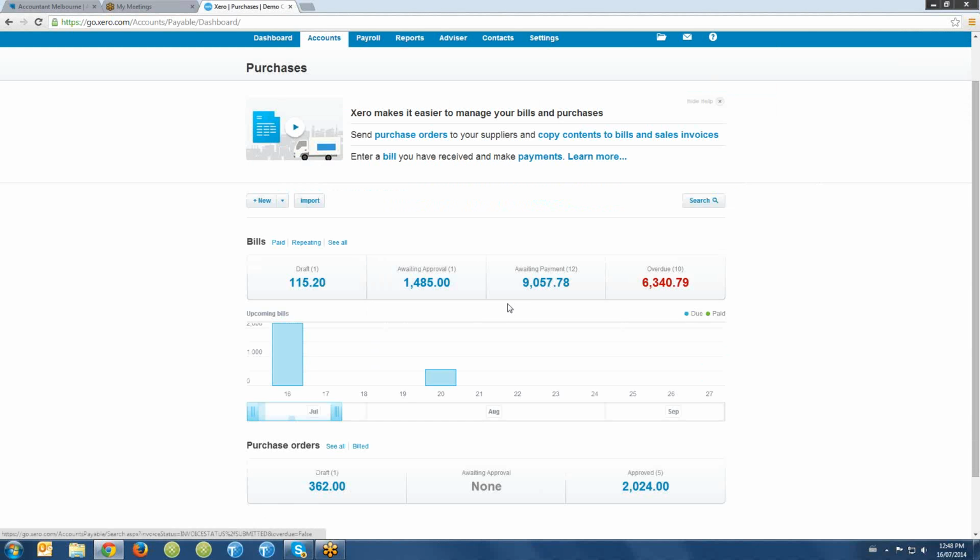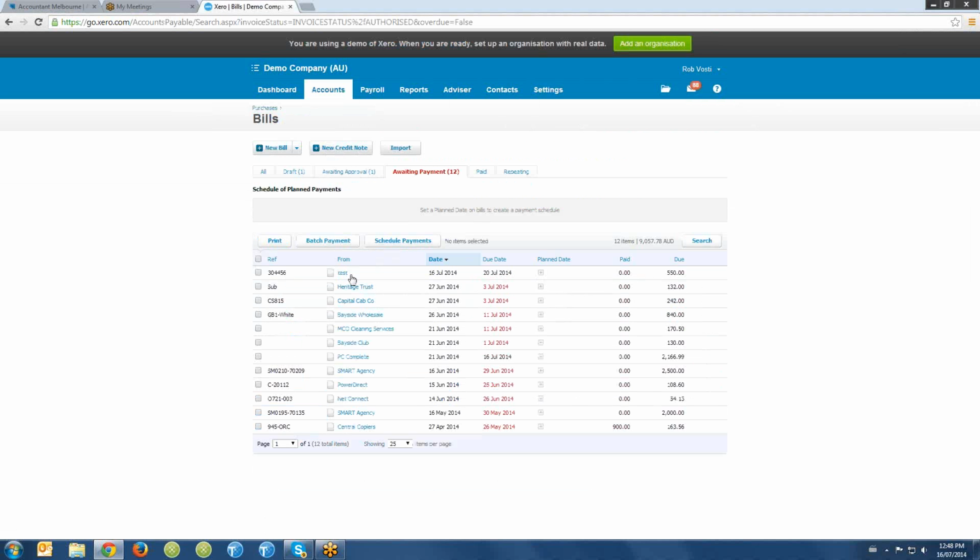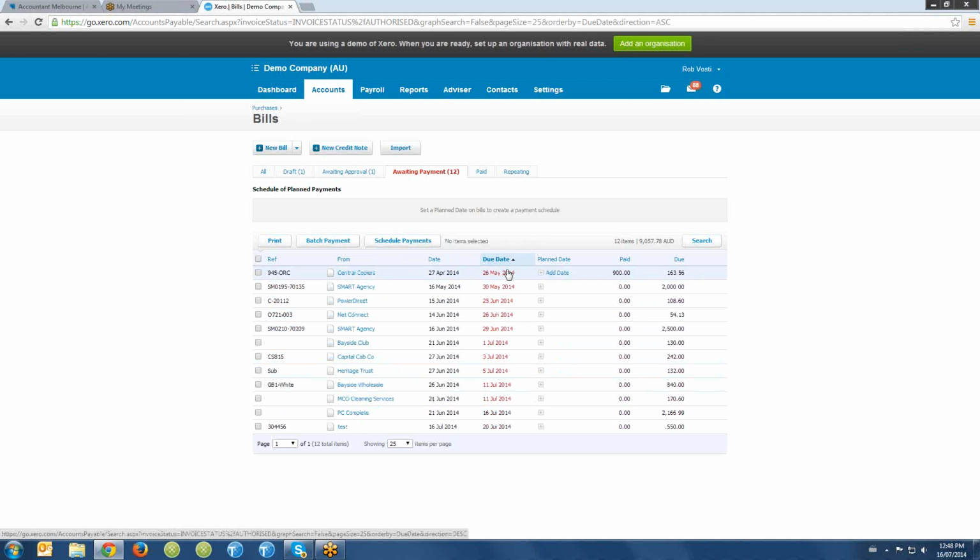So once I've finalized that one, it's going to now appear in my awaiting payment. And there's my test invoice there, and these are all the ones that are outstanding here. For the people who are managing purchases and managing cash flow, this is really handy. When you come to these purchases, you can use some of these drop downs, and we can basically just filter by due date, and I can pick which invoices I want to pay first.